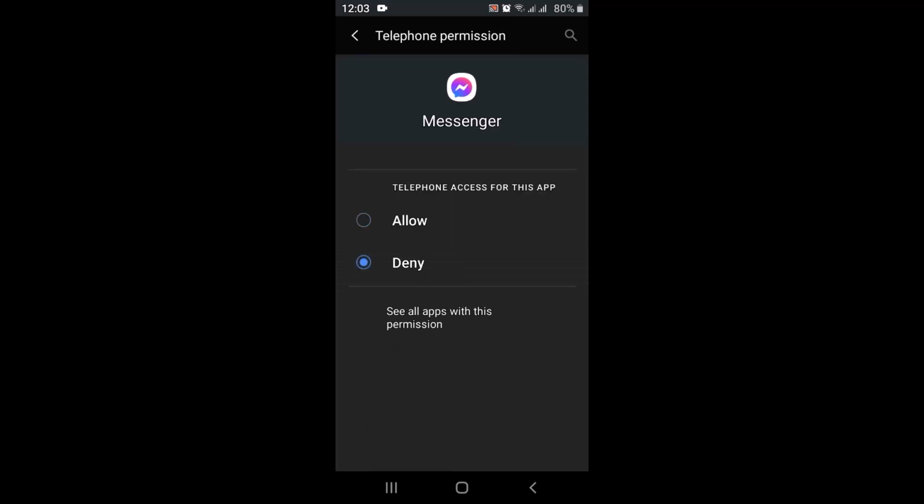After you disable these three options, you'll no longer be able to receive audio calls on Facebook Messenger, which simply means that you have disabled your audio call on Messenger. So that is how you can turn off your audio call on Facebook Messenger.